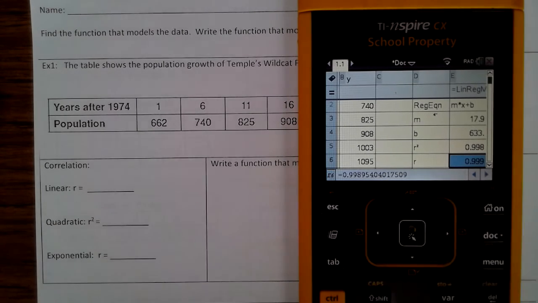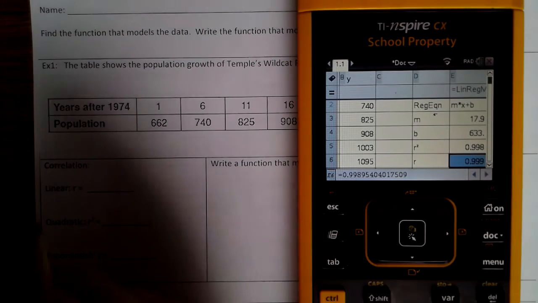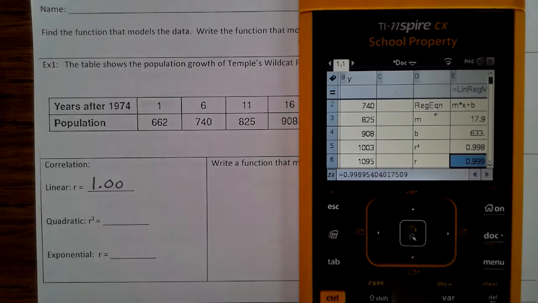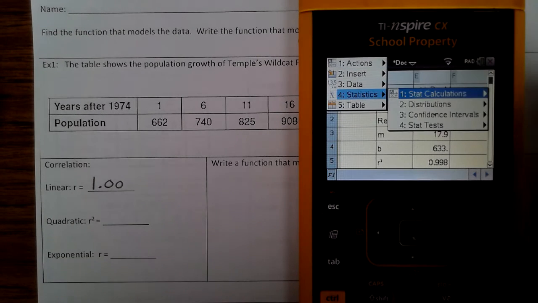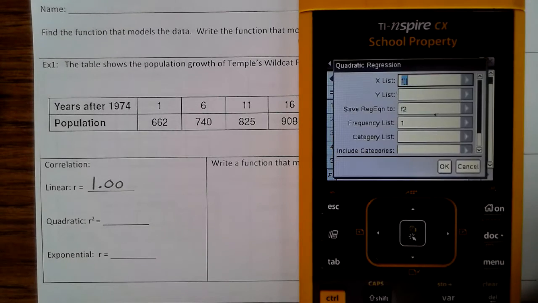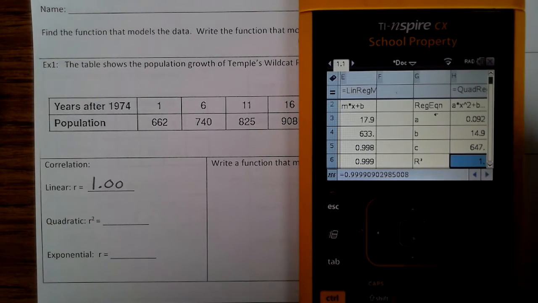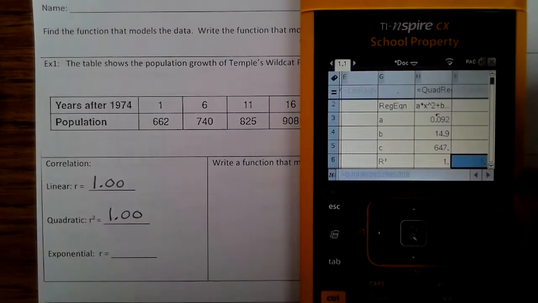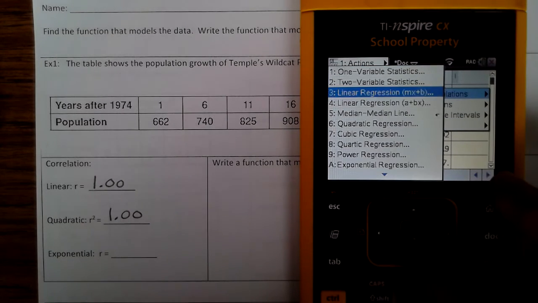Okay. Now let's go to quadratic. Menu, statistics, stat calculation, quadratic, X, Y, enter, enter. And we want the R squared value, which is 1.00. And let's do exponential. So menu, statistics, stat calculation, exponential, X, Y, enter, enter. And the R value is 1.00.